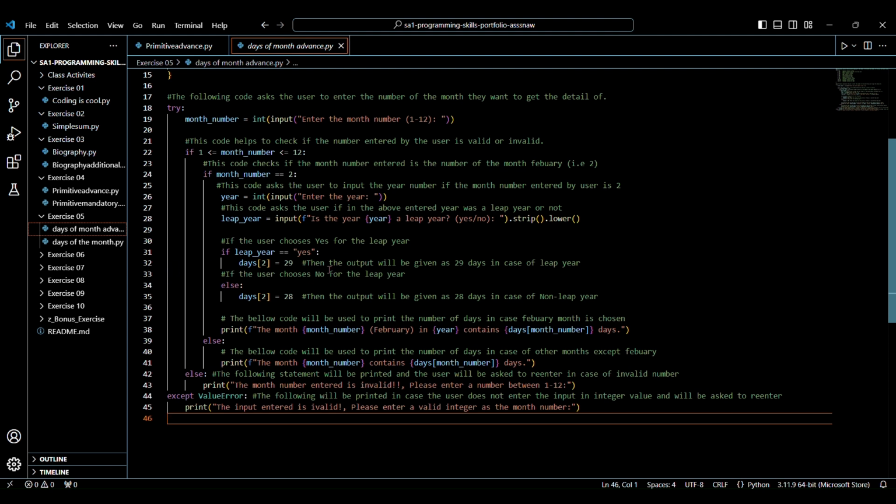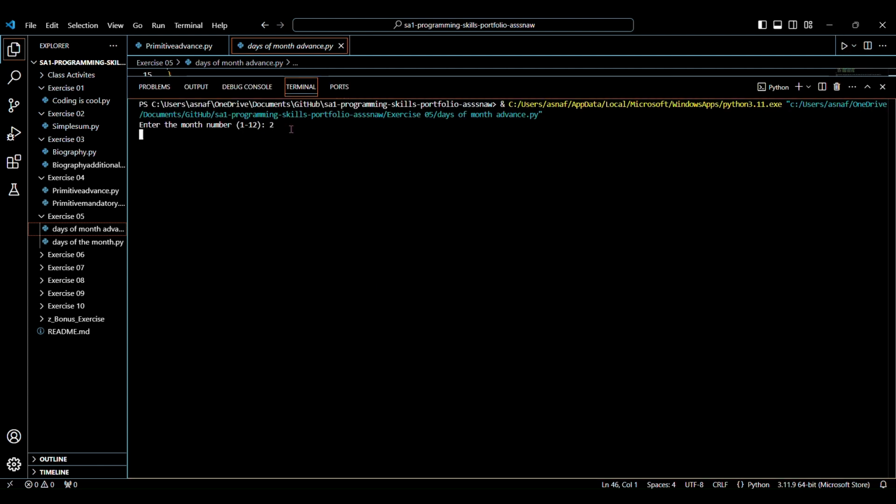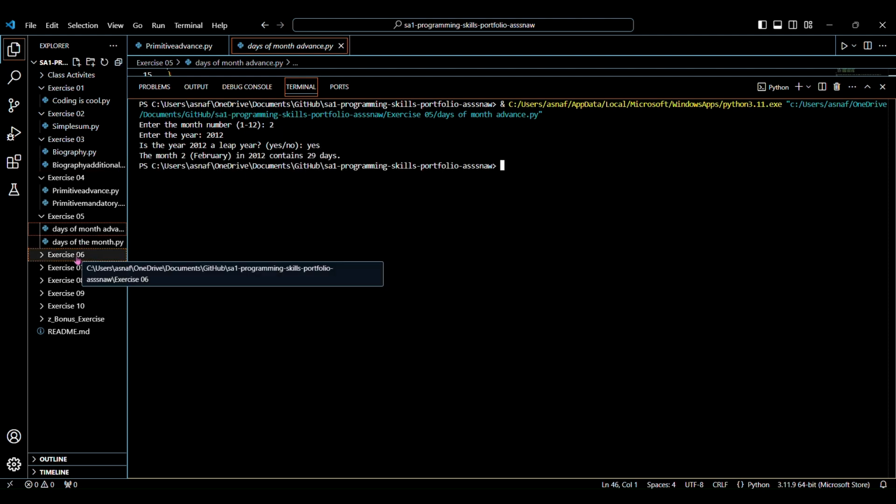And the rest of the formats are the same as the old one. So let's play this as 2. Here, let's say 2012. Let's go with yes. And there you go, 29 days. Now let's go forward towards exercise 6.